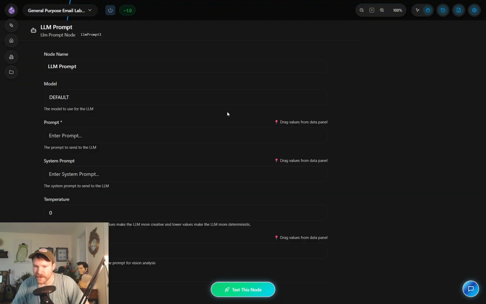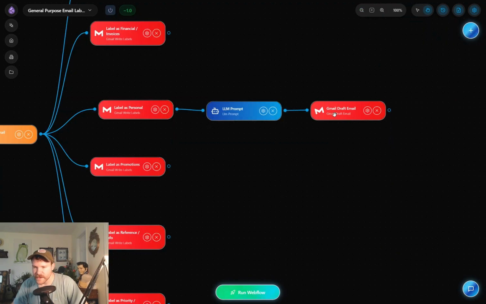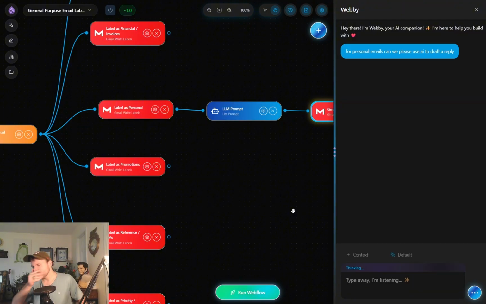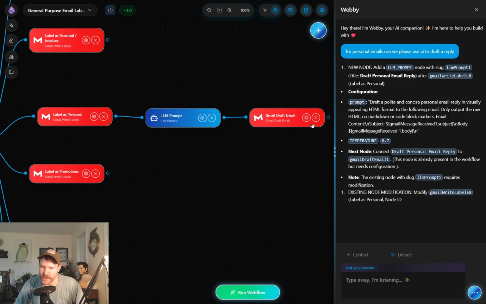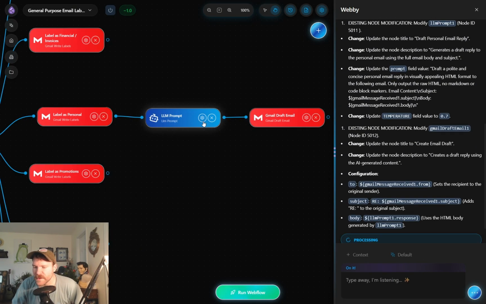Basically, all you have to do now is go into these individual nodes and wire it up where you are going to draft an email response to the personal email that you've gotten with the context that you have, right? So it's a little bit simpler to do in the chat. Notice for personal emails, we ask it to please use AI to draft reply. I'm just going to go ahead and actually edit these 2 nodes so that it's all wired up and all of the fields have been filled out.